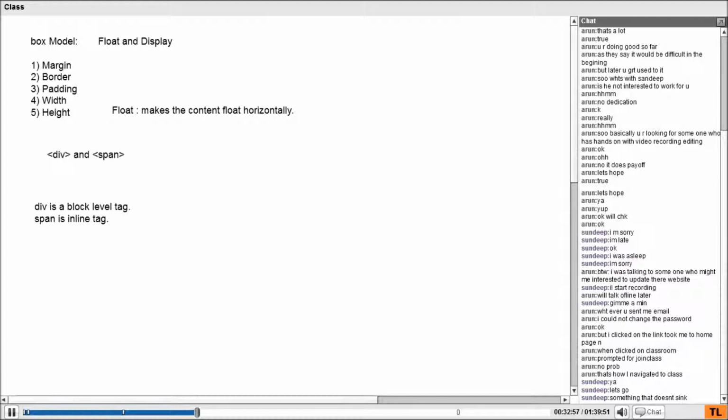This is not the color I'm looking for, so let's use some lower shades. Let's say 1 2 3 4 5 6, and here 6 5 4 3 2 1. Let's see. Yeah, this sounds great. And let's give the whole of the body here a color white.